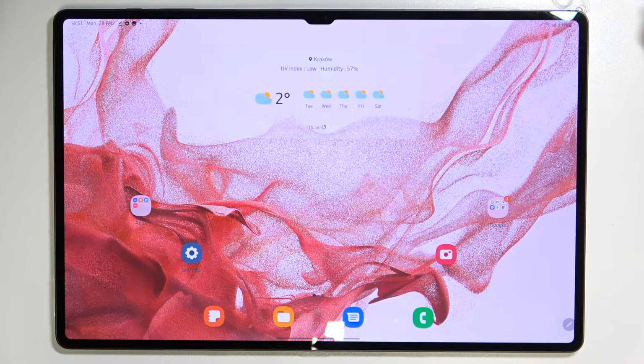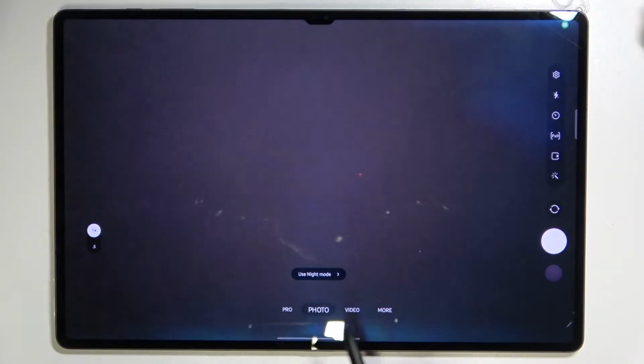Hi everyone, in front of me I've got a Samsung Galaxy Tab S8 Ultra, and let me share with you how to set the camera timer on this device. So first of all, let's open the camera app, and we have to stick to the standard photo mode. It will usually be opened by default.